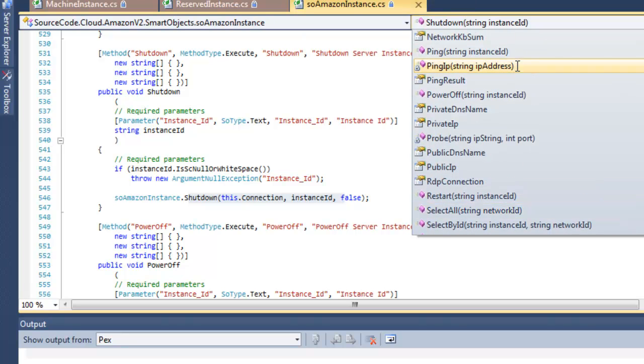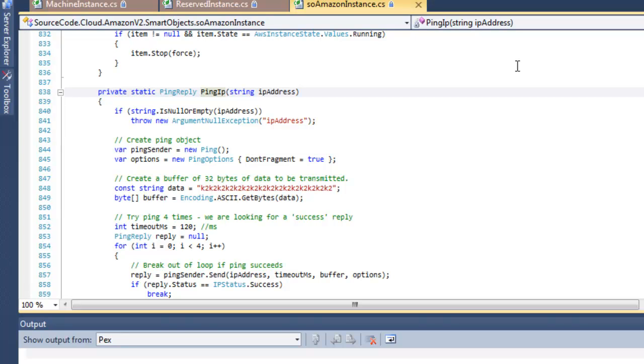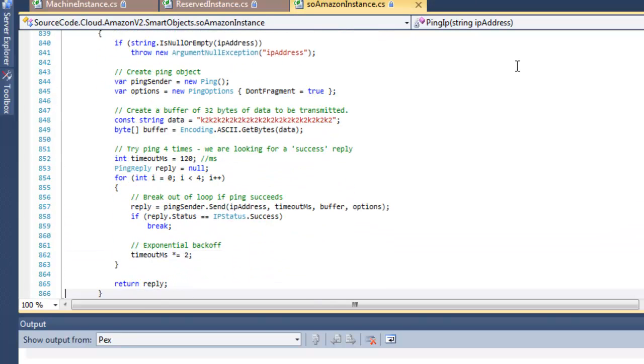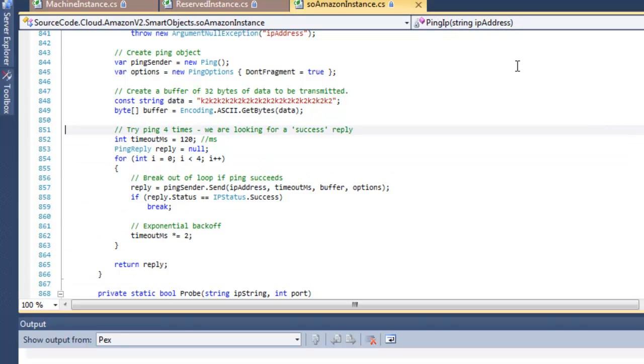So if you want to set up a machine and then 2 months later, start pinging it to say, have you started, are you actually up and running yet? There's no way to do that in the SDK. So we built using C# a little ping method. The ping method sends a value to the machine and just makes sure whether it succeeds or not.